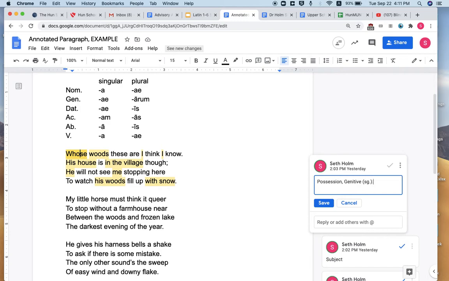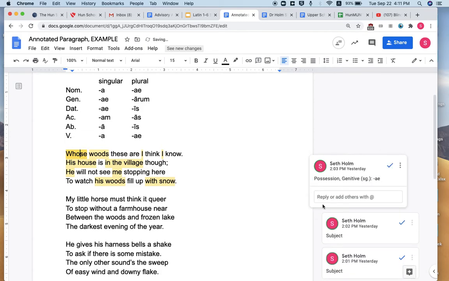And then you're going to give me the ending that would be. So it's genitive, and it's singular. So those two meet up at this ending. So just write the ending. You don't know the word for whose. You're just going to give me the ending that it would be. So that's I, and you can save it there.